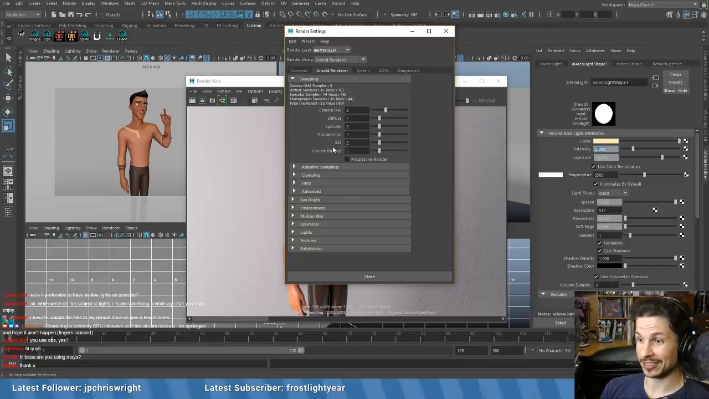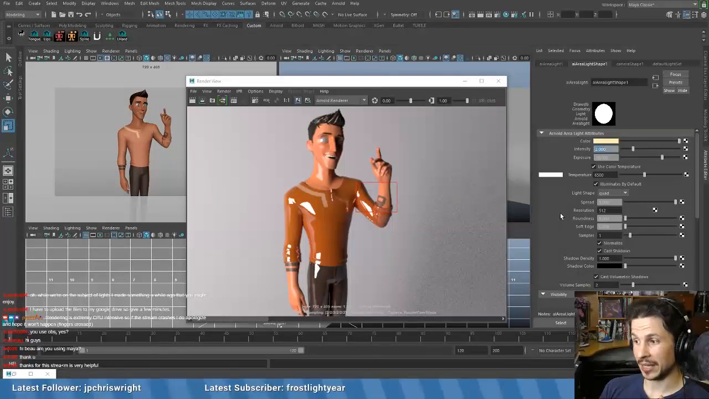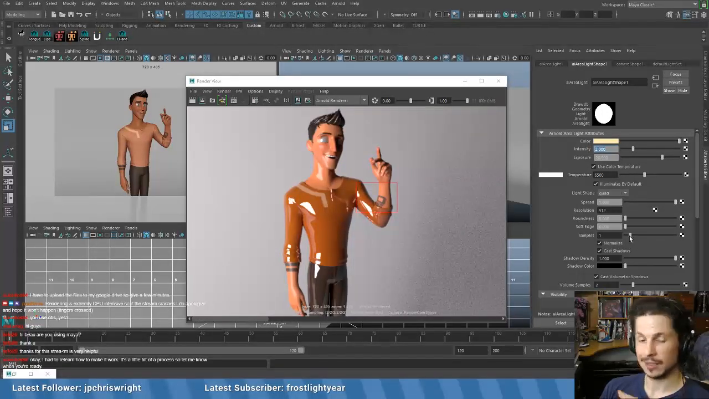That's going to make a huge difference in our scene. And then volume indirect. And then you've got adaptive and all of these samples. Additionally, if I go to my light, look right here. We've got resolution and samples. So if I want my shadows to be higher quality, I'd raise my samples here. Again, I'm not going to do that right now.